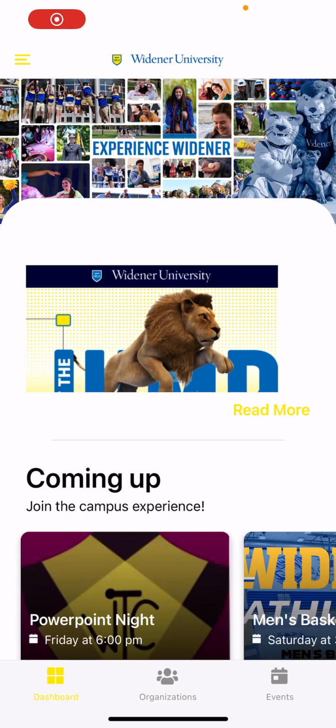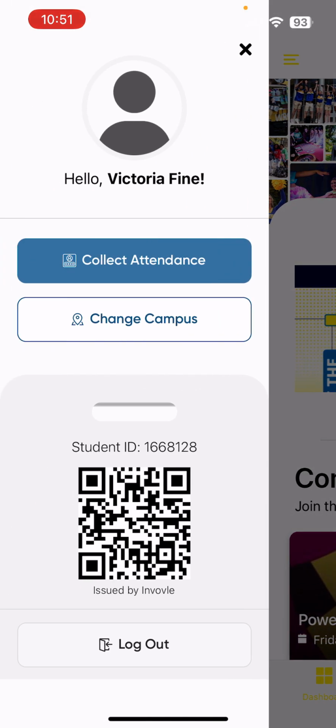Head on over to the Apple App Store or the Google Play Store to download. And again, you can search Modern Campus Involve. Once downloaded, you're going to click into this top left-hand corner and you will see an area to select your campus. Select Widener University, and then you're going to want to log in using your Widener credentials.